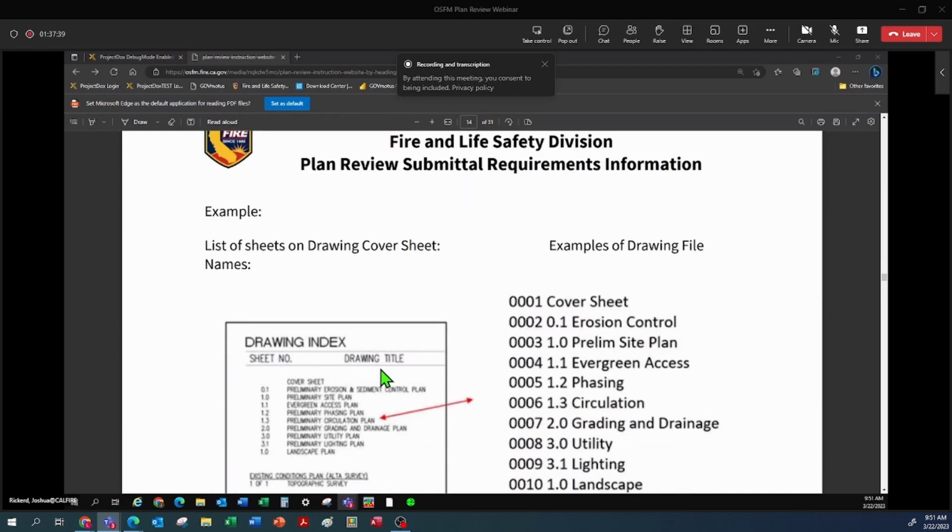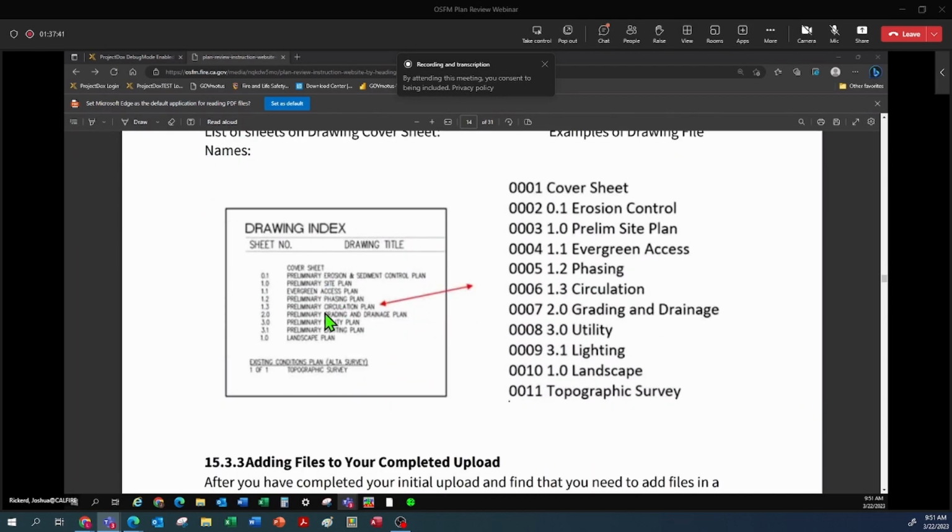So an example would be, if this is what a drawing sheet index looks like, this list that you have should be changed to look like this. And then these are the names of the files that you'll name each individual sheet, and this will be uploaded, and this will keep these numbers here, keep these in the order that you want them in.